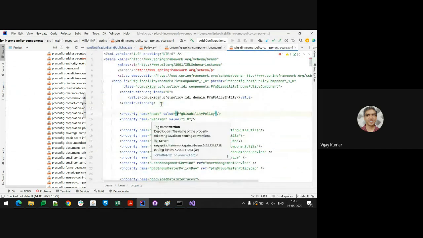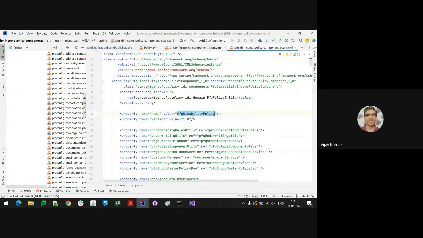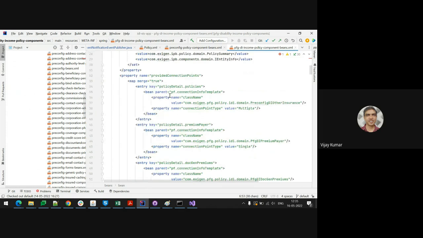So what PFG has done is, if they want to include any new component or any new attribute in this particular component, they changed the parent to the pre-config health policy component. Actually, this is another component in between, the disability income policy component. Now this is specific to PFG, but it also inherits all the properties of your parent. So all the fields you define in the base will automatically come to this bean, and further you can write a few more fields.